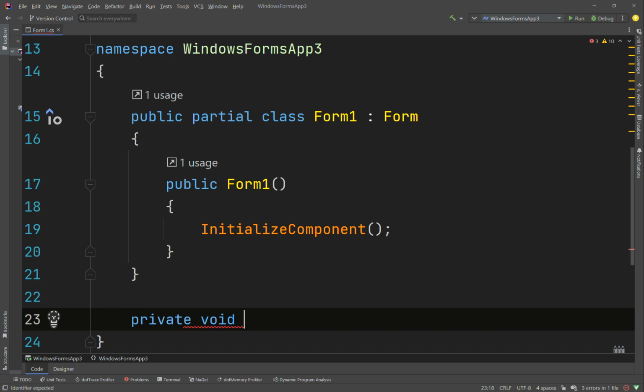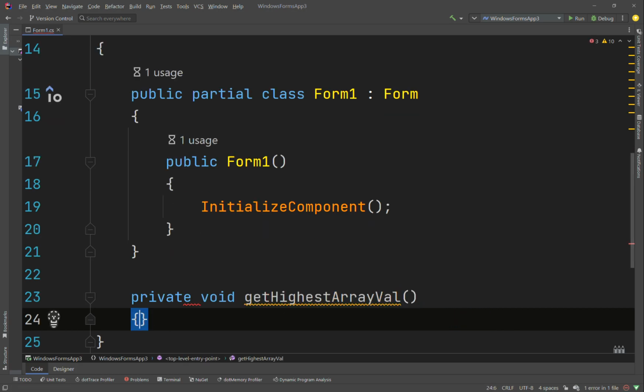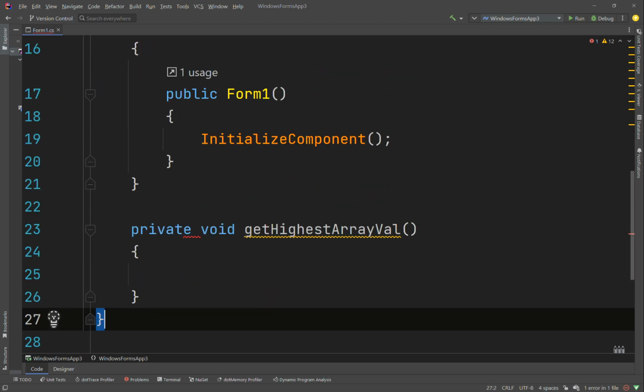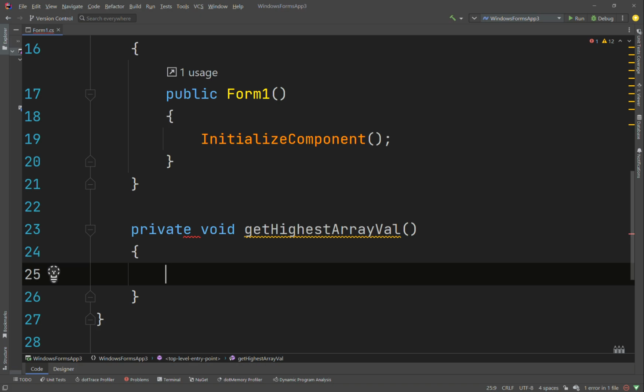What are we trying to do here? Highest value, highest array value or something, or get highest array val, whatever. That's fine. We could say that it takes an int array. Actually maybe not, because we don't really need that. We could set that up, pass in the array from the constructor and the fields and all that. We'll just go with a local array here.